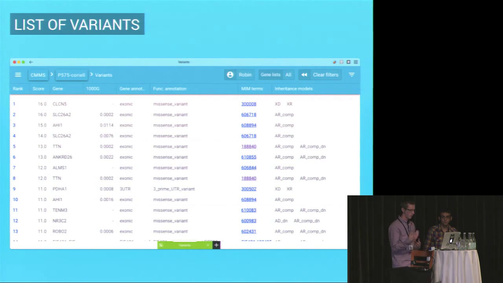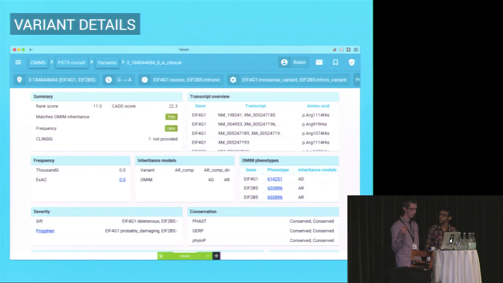And then they can, right, so I should explain here also that we expect that we can find one of these variants to be the disease-causing variant. So then you can go in and look at each of these different variants. And here you can see all the annotations that we've collected. But we try to visualize it in a way that at the top you get summarized information, and then as you scroll down, you get more and more into the details.